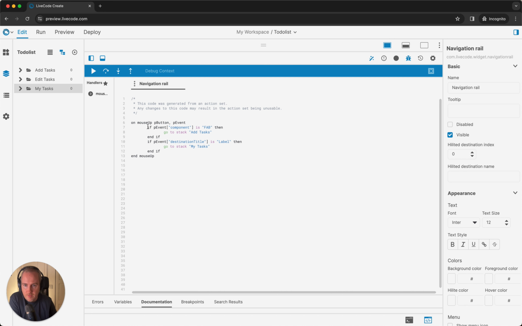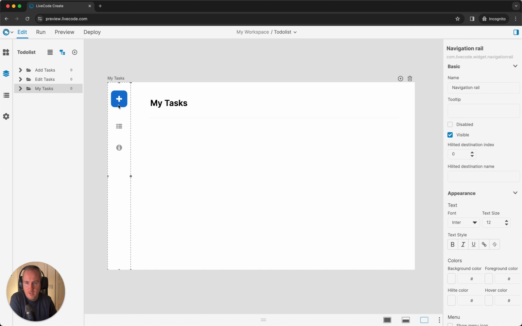So you can see if the component is the floating action button, then we're going to the stack add tasks, and if the destination title is label, then we're going to the stack My Tasks. So if this button here is clicked, we want to go to add tasks. And if this button here is clicked, we want to return to the My Tasks section. Let's have a little look at that just now.